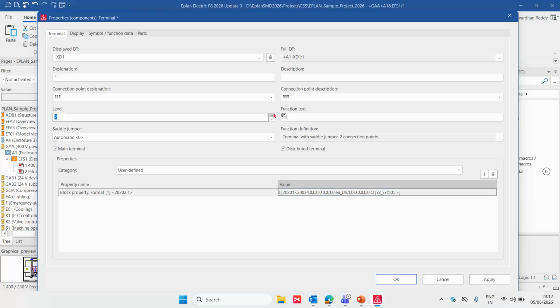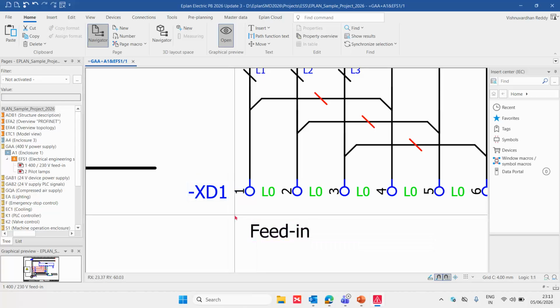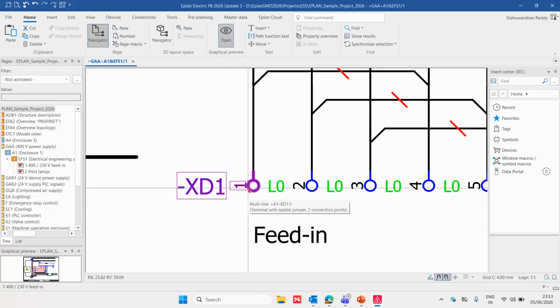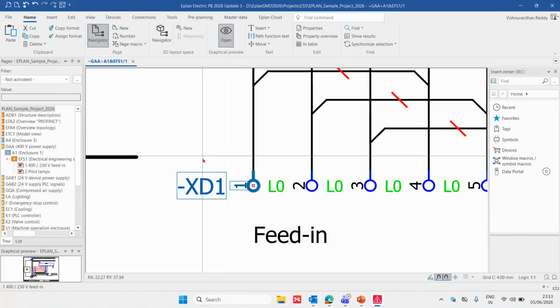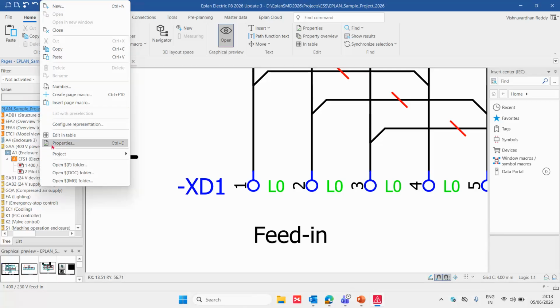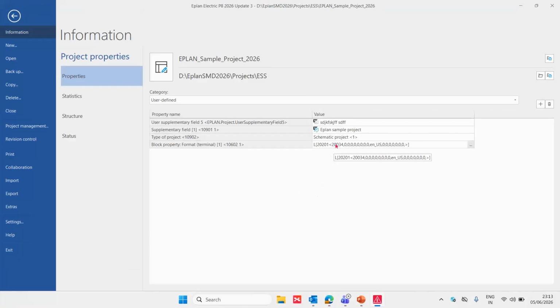No, not 2, sorry, this is increasing. Let me put 0. I click OK. Yes, now you see that you are not seeing that level there. So now all I have to do is copy whatever setting I have done, go back to properties, and replace it with the new one.